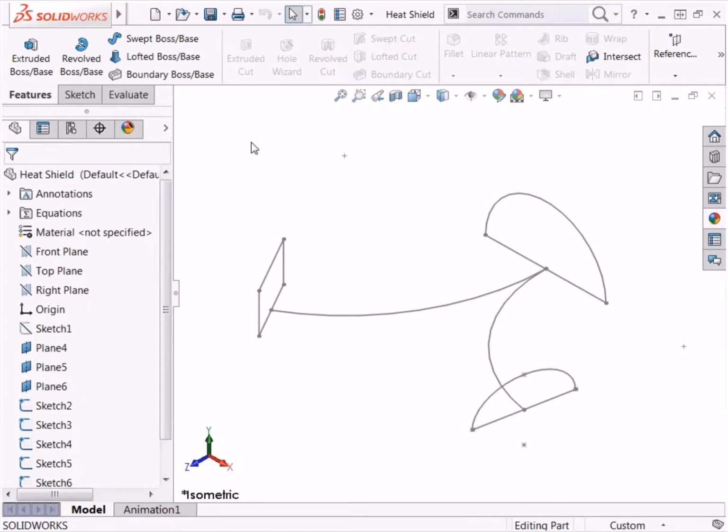Loft features require multiple profiles to generate the lofted geometry. Lofted profiles can be defined in a 2D or 3D sketch, or a face of a model can also be used. Lofts can also take advantage of sketches or edges in a model for use as guide curves, centerline curves, or direction vectors to shape the loft in between the profiles.